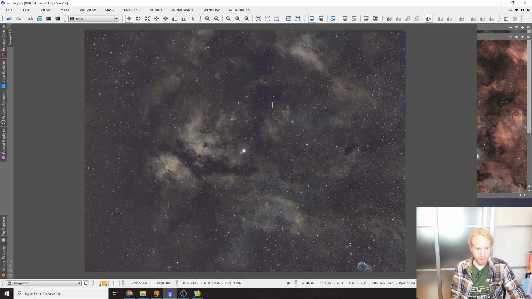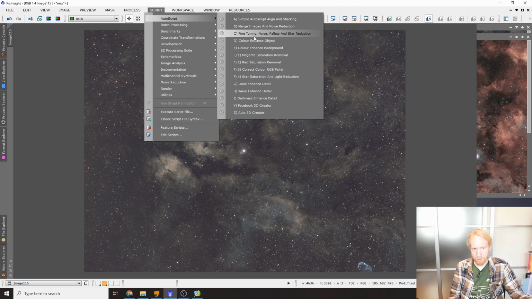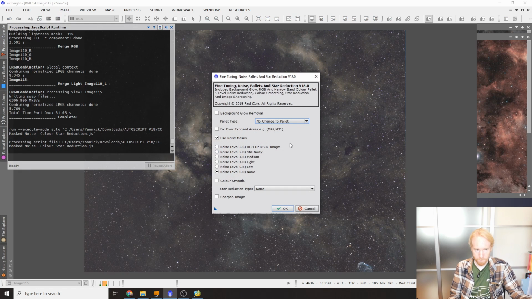And at first glance, it doesn't look too bad. It's great that it registered automatically. It did the noise reduction automatically with masks. It did the combination automatically, and it did an SCNR, so removing the green automatically. I think that's really pretty positive, especially for beginners. Then we can go into the AutoScript and we can do fine-tuning for noise, palettes, and star reduction.